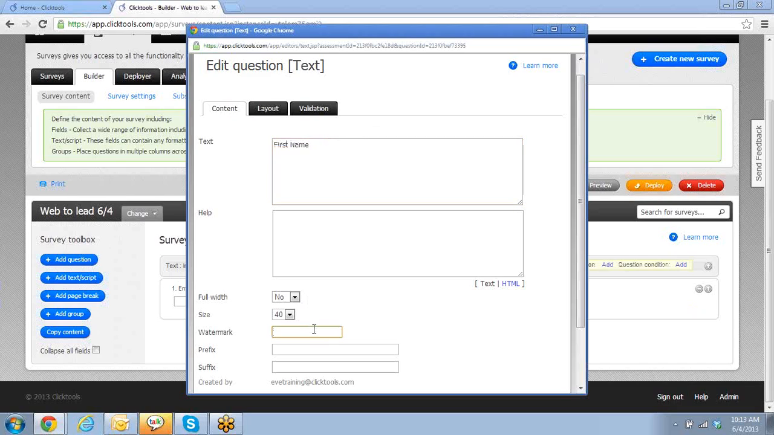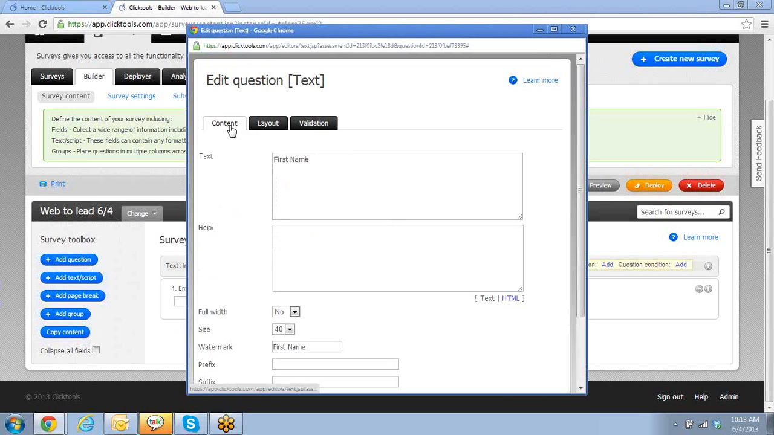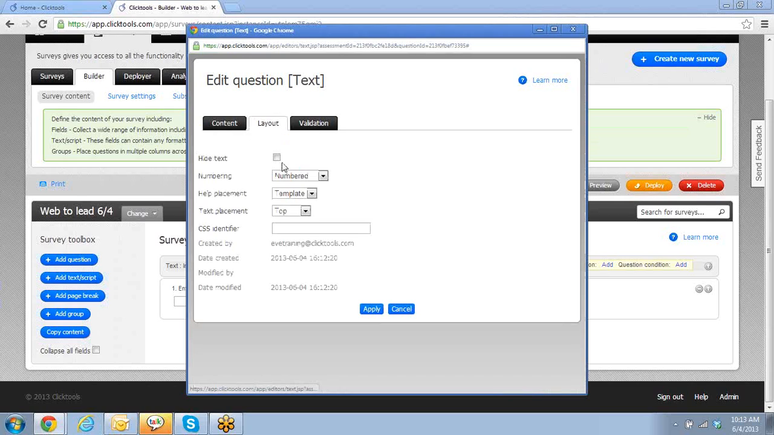But I'm going to use the watermark option in this form, so it will put in that box a grayed out lighter text that says enter first name, if that makes sense. You'll see when I do that. You do have some layout options. For this one, I'm not going to show the text where it says first name. I'm just going to show the watermark, so I don't want it to say first name, first name. So if you look in layout here, you have the option to hide the text.